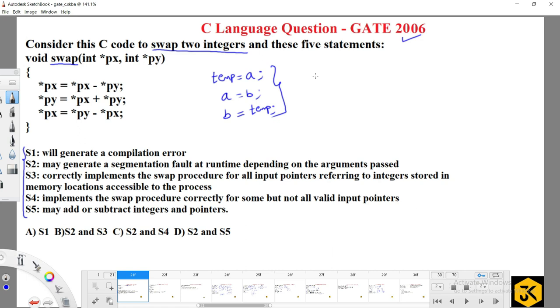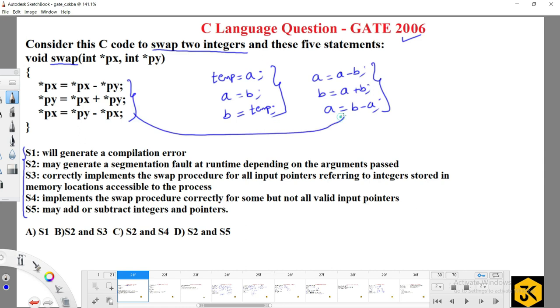That means simply we can write a equal to a minus b, b equal to a plus b, and a equal to b minus a. Guys, here I didn't memorize it, I just made a replica of this one, meaning that this is the code for swapping of two numbers without using a third variable.